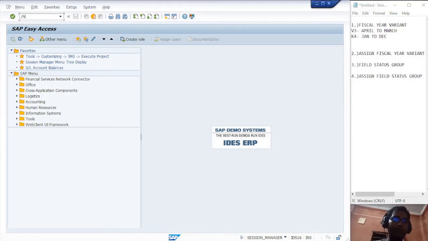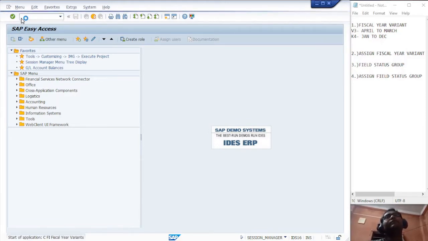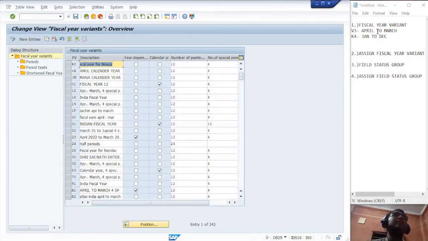/n OB29. So OB29 is the T code to create our fiscal year variant. So press enter. So in fiscal year variant, at first we have to discuss fiscal year variant. There are two types of variants, V3 and K4, in SAP.